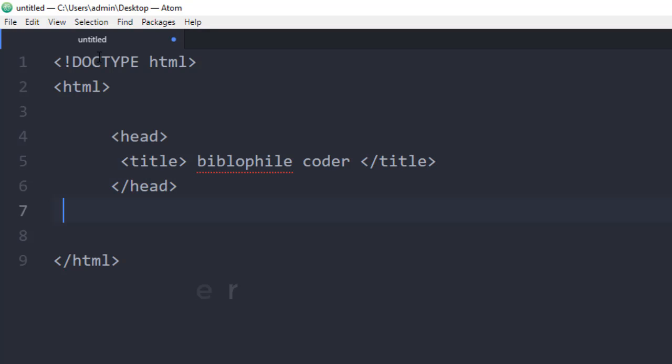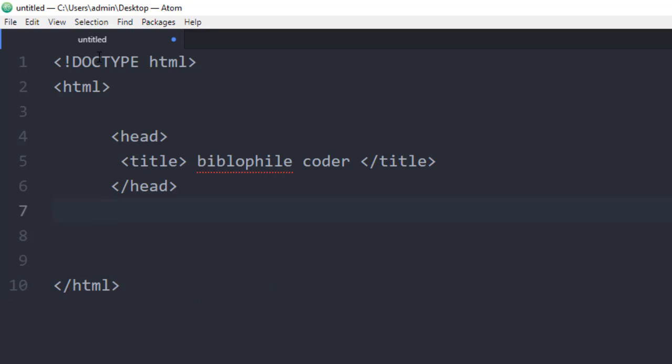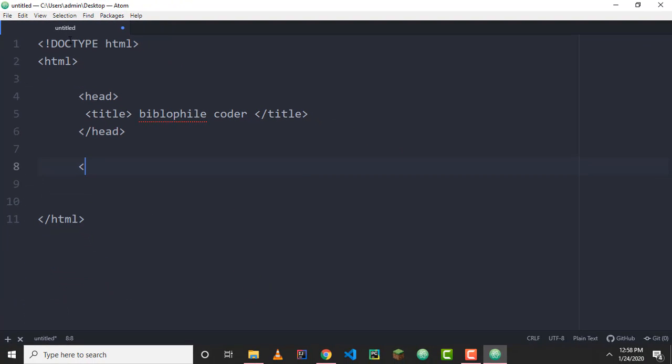Now let's talk about the body tag. Everything you will see in your website or in your web page will be inside your body tag. This is an opening body tag, and you have to close the body tag. Here this is the closing body tag.